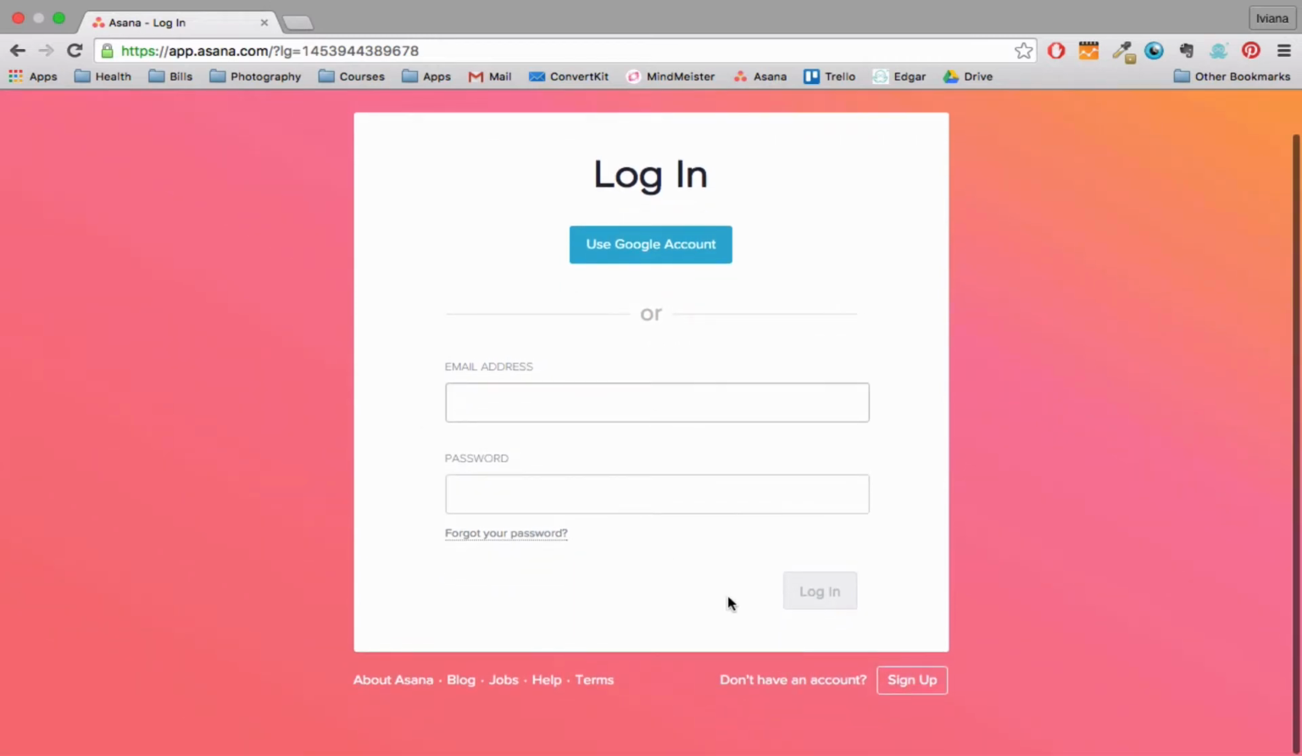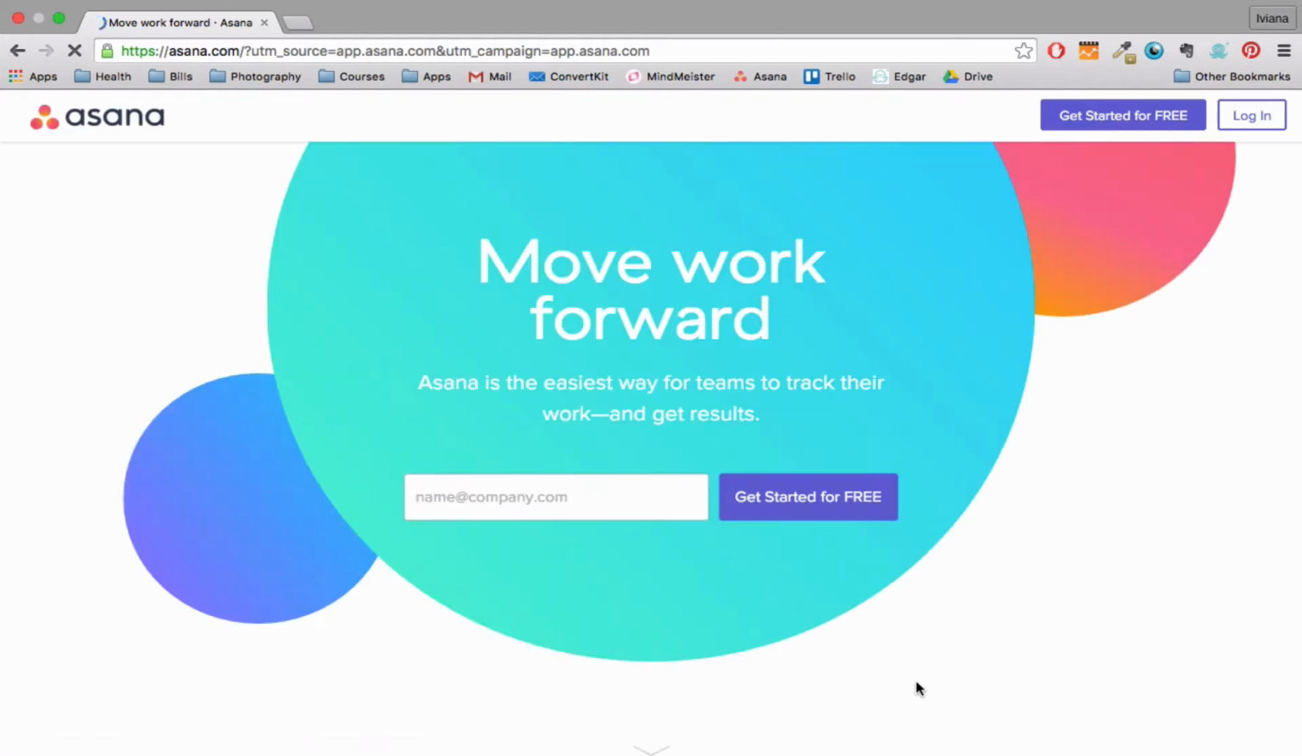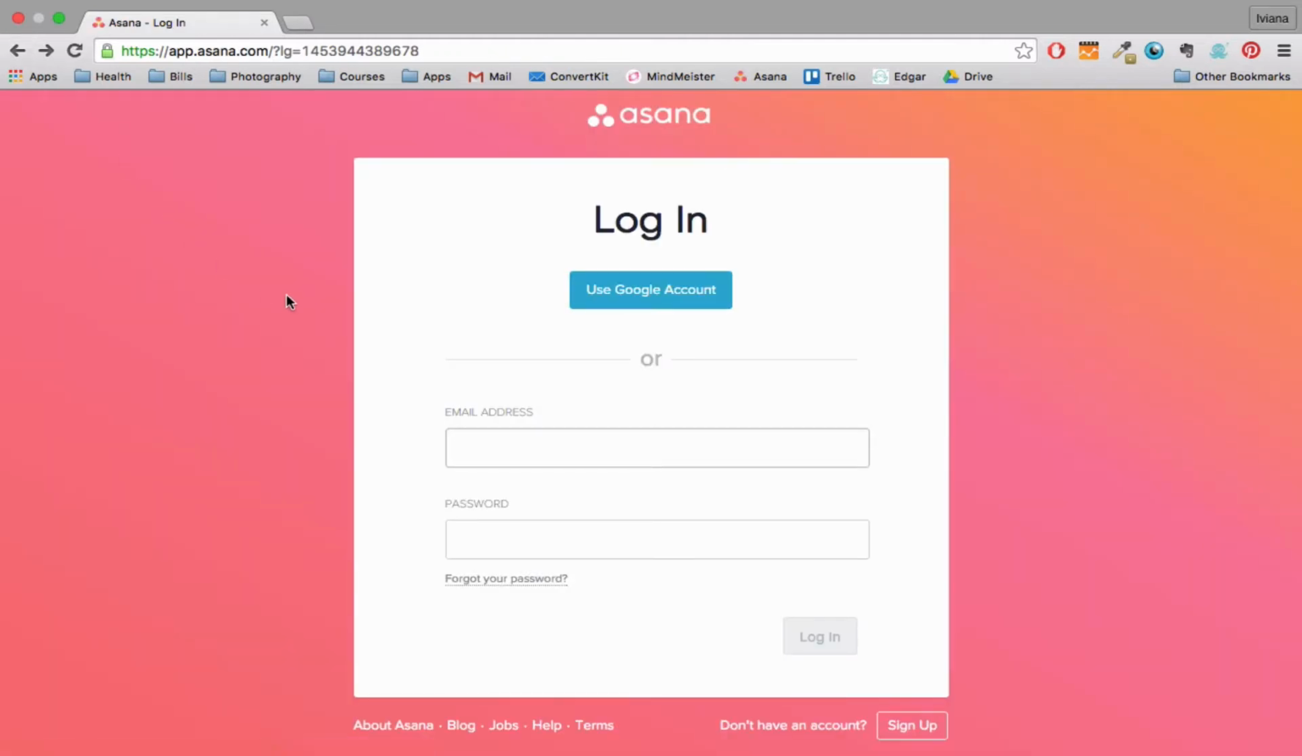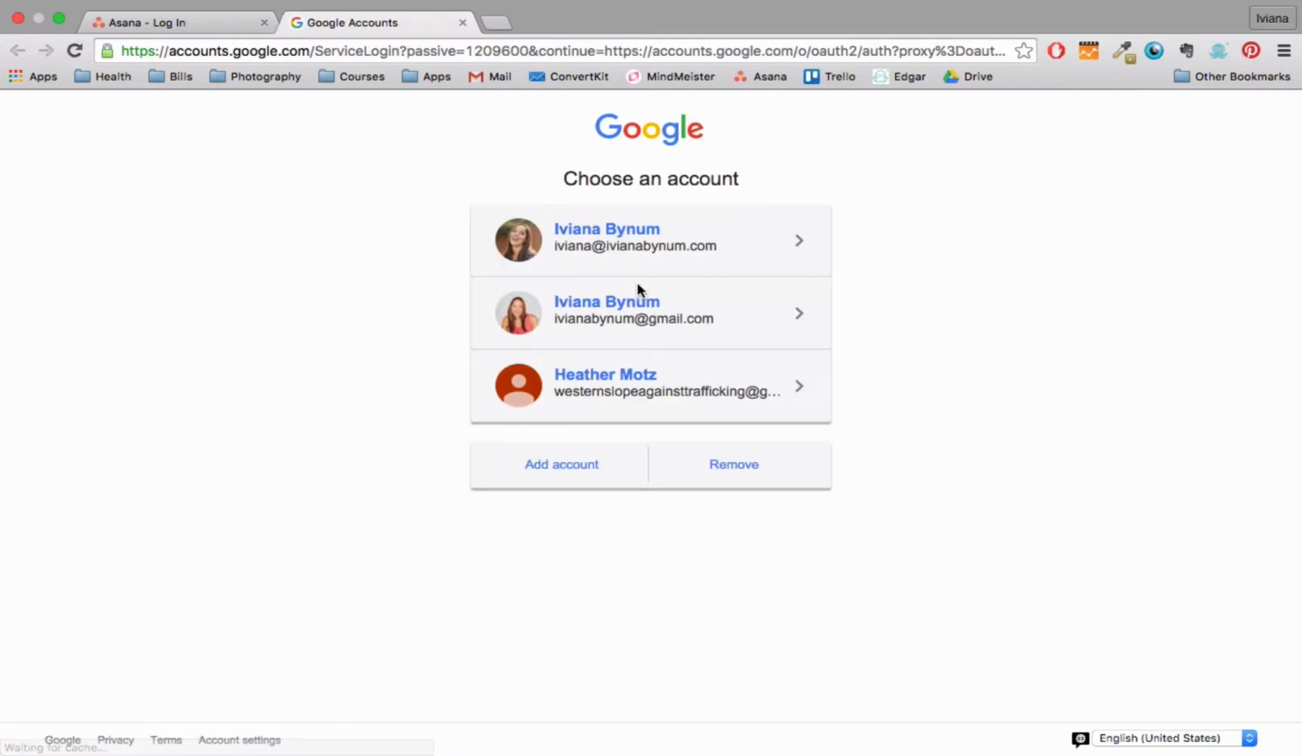If you want to sign up, notice right here how it says don't have an account, and you click sign up, and it takes you right to this page where you can put your email address right here and then get started, and it takes you through the registration process. But for the purpose of saving time, and since I already have an Asana account, I'm gonna log right in using my Google account.